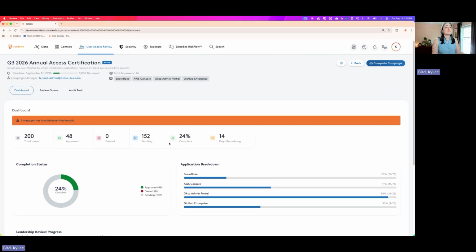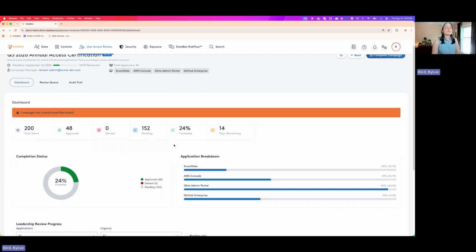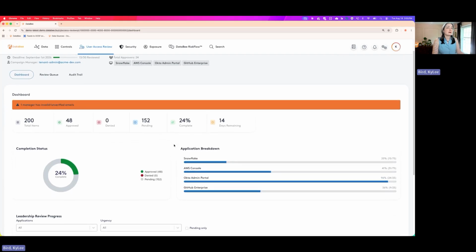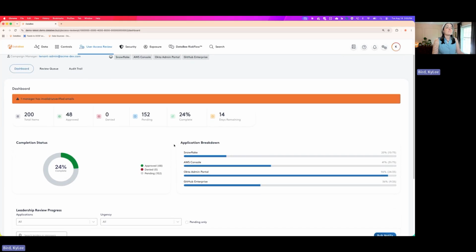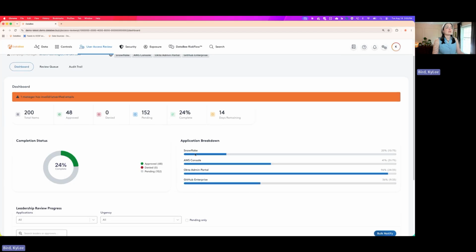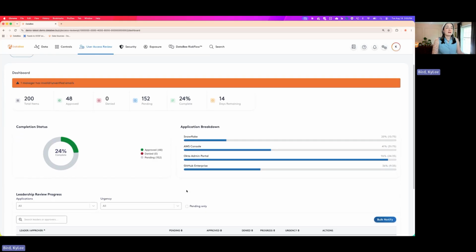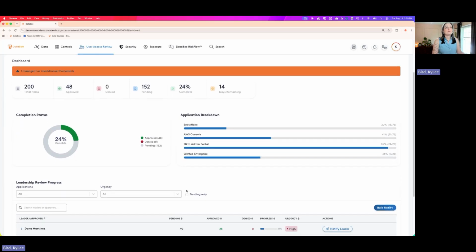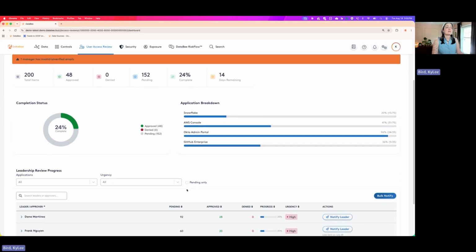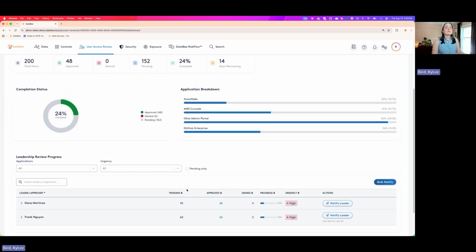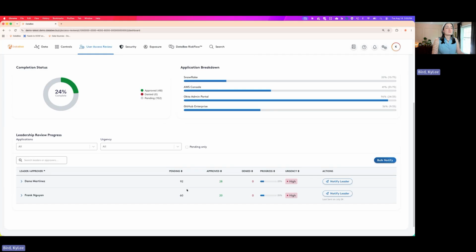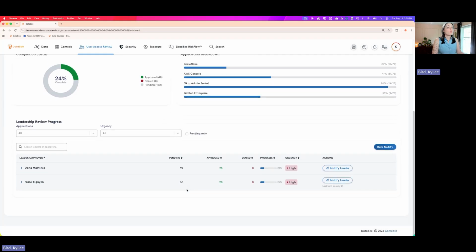Creating a campaign involves selecting the applications to include, after which DataBee takes a snapshot of current access data. In our Q3 annual access campaign, Snowflake, AWS, Okta, and GitHub are all included. Every user application pair is identified and deduplicated, regardless of whether access came directly or via a group assignment. The review items are then assigned to the user's manager for approval or denial.